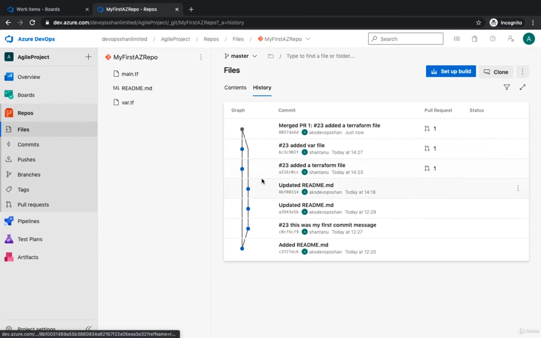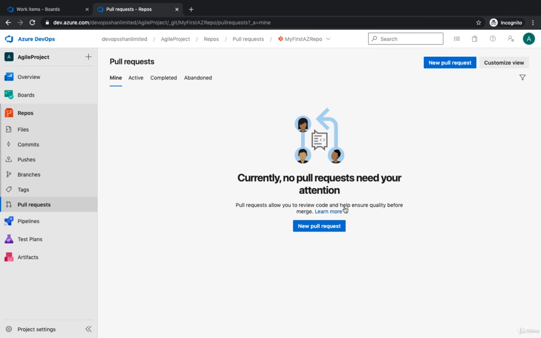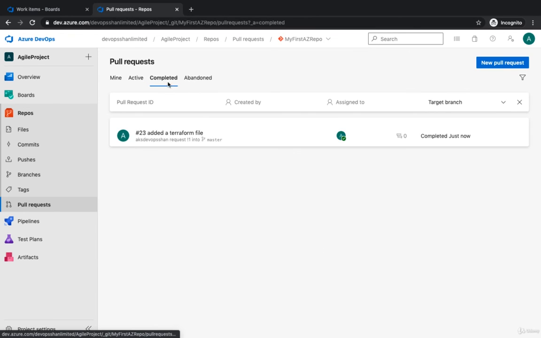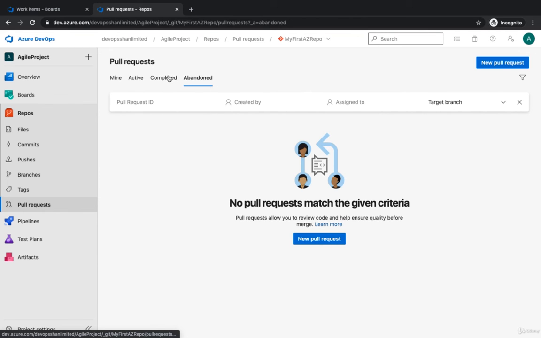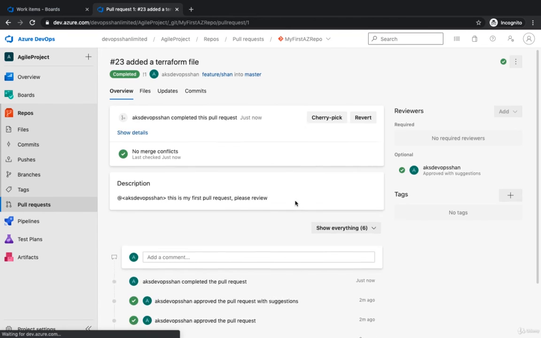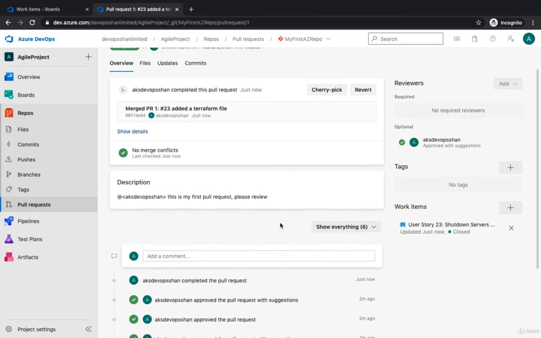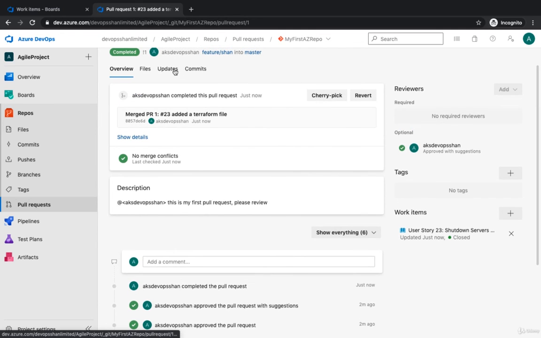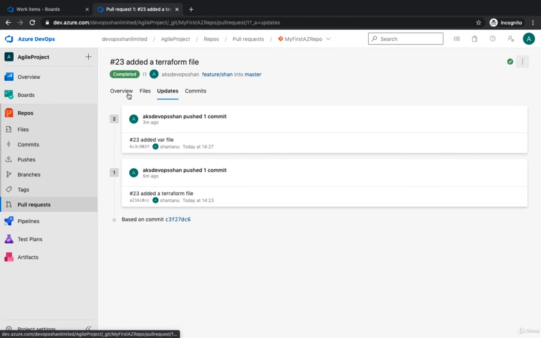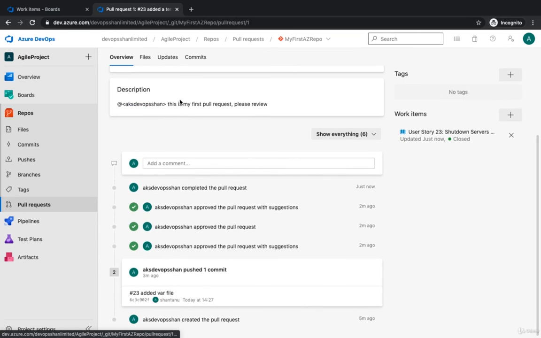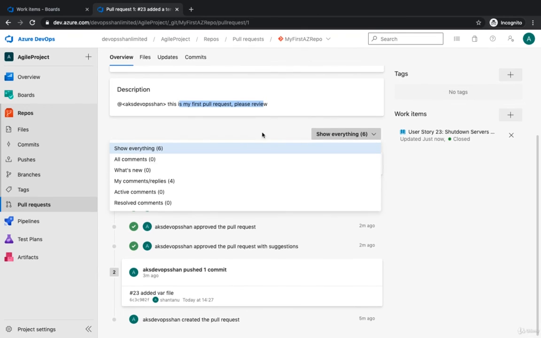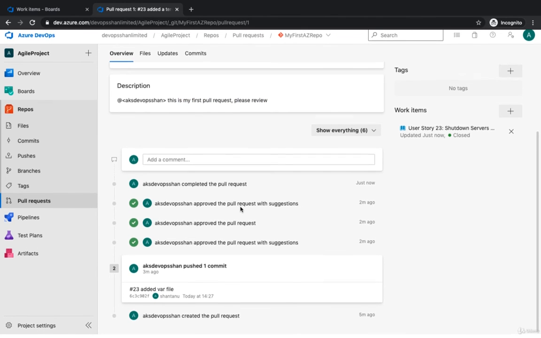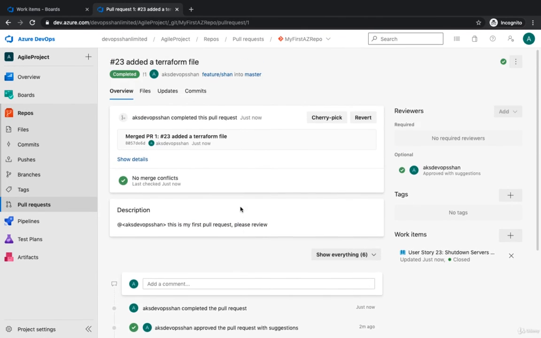Alright, so that was about it. This is how you could maintain and manage the pull request. There are no pull requests active at the moment. There was one completed, nothing abandoned, and you could see what the pull request was about. You could see the commits, who updated what, what activities were done, and what comments were made, how it went from one point to another before it got merged.